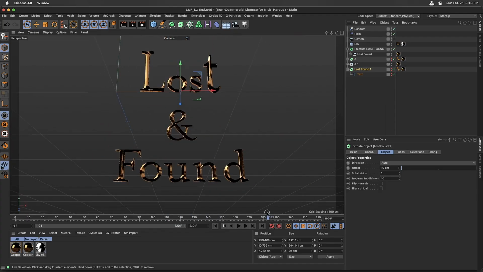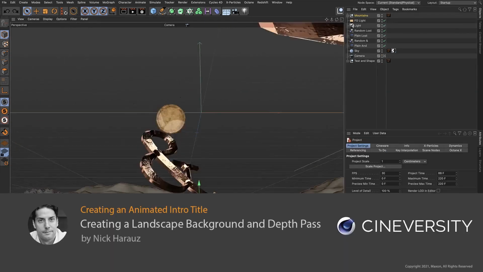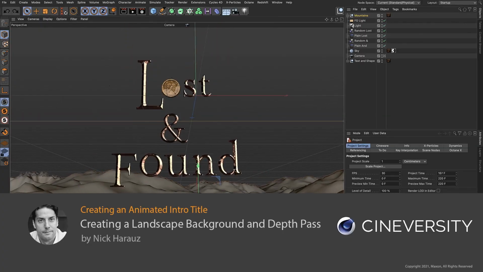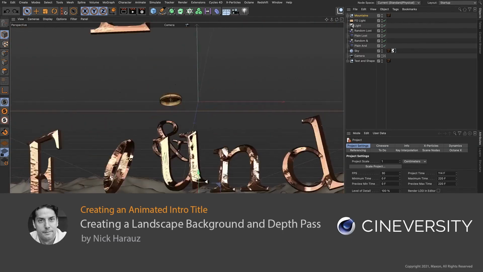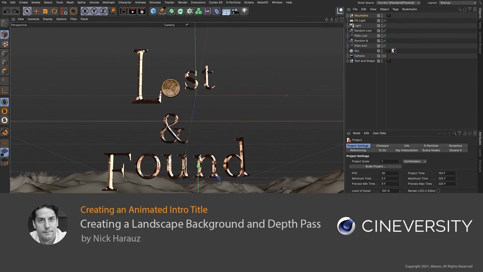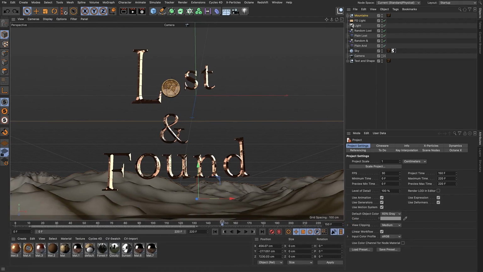So have fun making some damage to the O, the U, and the N, and I'll see you in the next movie. In this movie, we're going to build a basic landscape background, followed by creating a depth pass with the use of our camera that we can then use inside of After Effects to further build our composite by changing our text as well as the landscape to recede further back into the background.